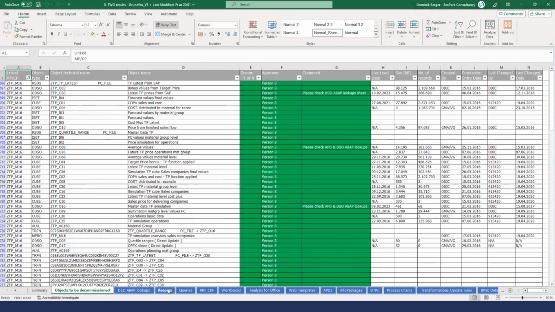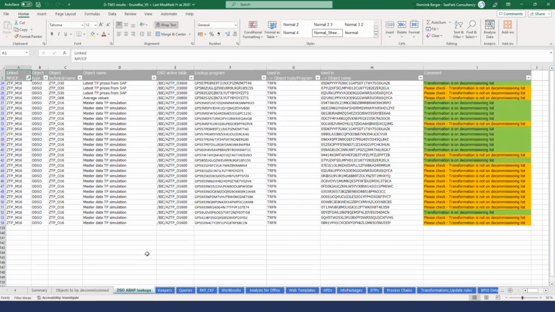There's quite a few more sheets in here, the blue ones, and the first one here is the DSO ABAP lookup sheet, which basically addresses one of the main concerns that we get from customers, which is how can you delete this DSO? The active table might be used in an ABAP lookup somewhere else in the system. That's how we address it. We basically do a check in SE11 to see if there's any lookups on the active tables. You can see there's quite a few here. We produce then commentary on those lookups and for the model owners to review in Grundfos's case.